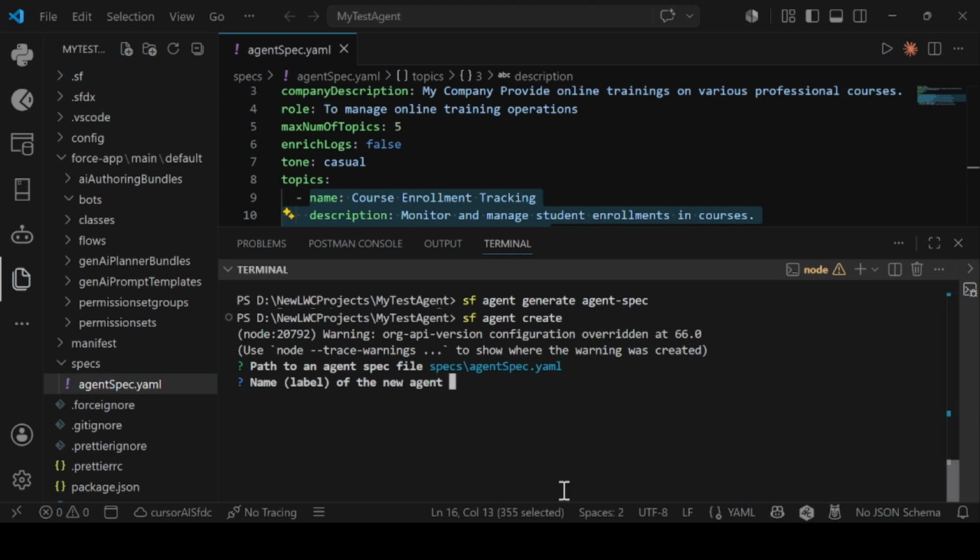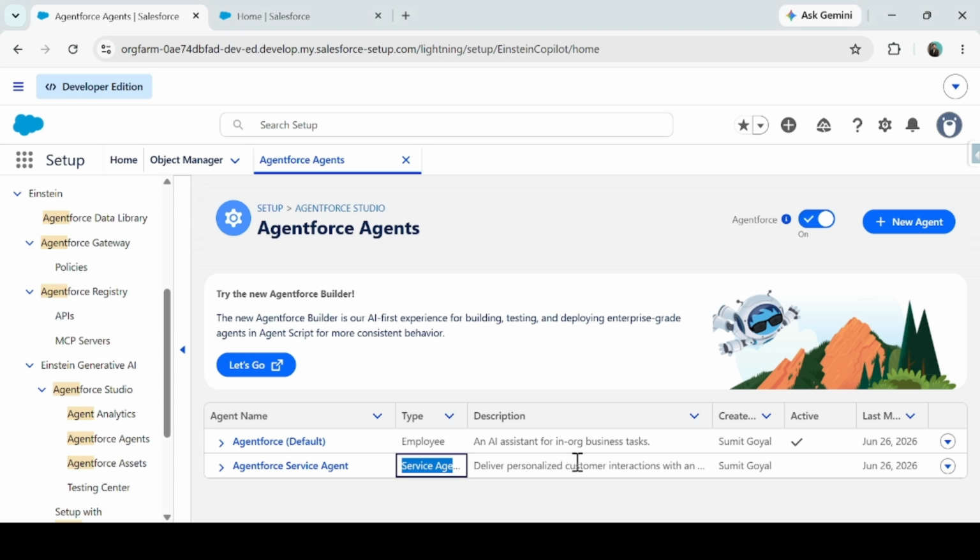Now, what label do you want to give to your agent? Right now, I have two agents with me, and the labels are Agentforce default and Agentforce service agent.